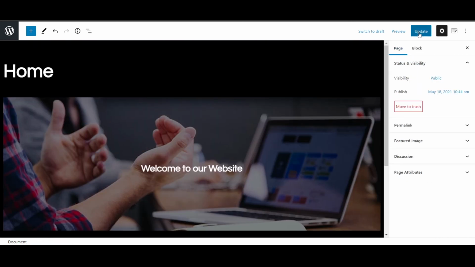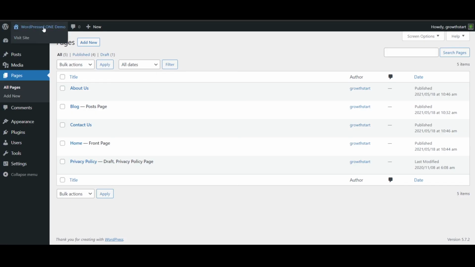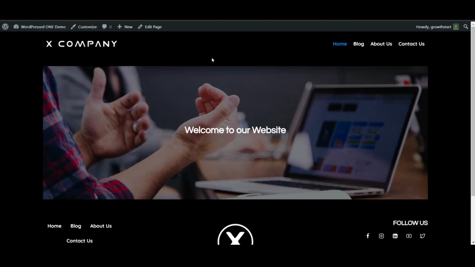So let's have a quick look and see what that looks like on our front end now, after we've done all these customizations in Kadence. So click on the little WordPress icon, and then under your title here, just click on visit site. That will take us to our site. So that looks pretty cool as a quick little website. Now we can add as much or as little content to that as we want.